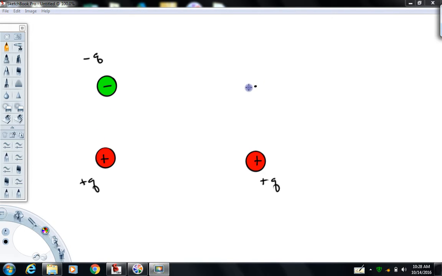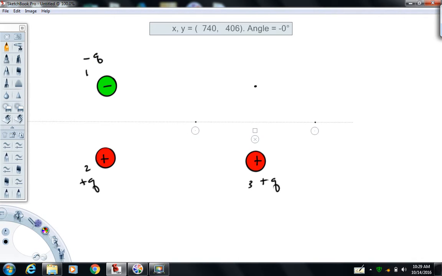Now I'm going to go ahead and give these point charges names so that I can refer to them. I'm going to call this one charge 1, and this one charge 2, and this one charge 3. Now, in this example, we're going to imagine that these charges all have the same magnitude, Q, other than this one's negative. All right, so let's start drawing electric field vectors. I think I'll start with this one.